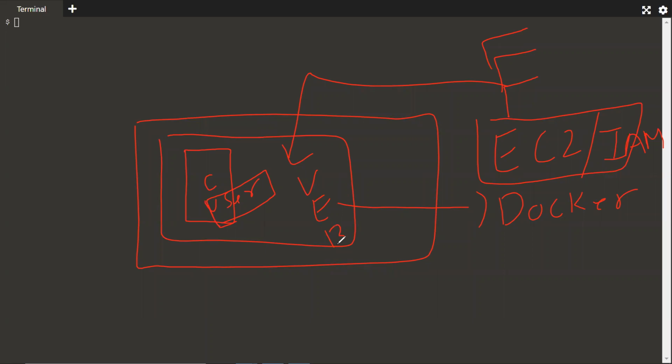But if the user is inside the container and you are saying that he will go outside, those things are not possible.